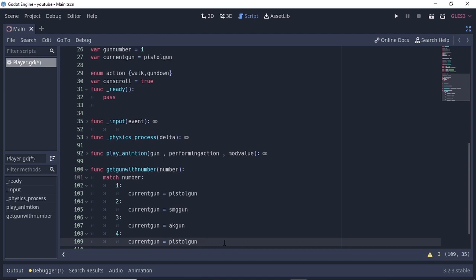So again, just imagine if our current gun is pistol and we scroll up, which means our gun number will be equal to 0, and if our gun number is 0, then we want our AKM to be visible, or if our gun is pistol and we scroll up, we want it to switch to AKM. So right, if our gun number matches to 0, then we will set our current gun to AKM.